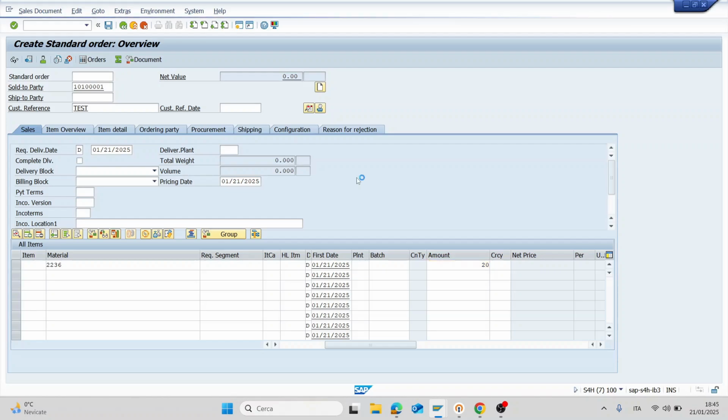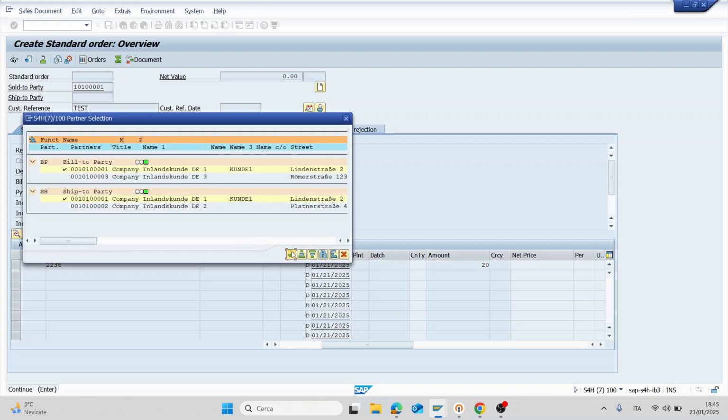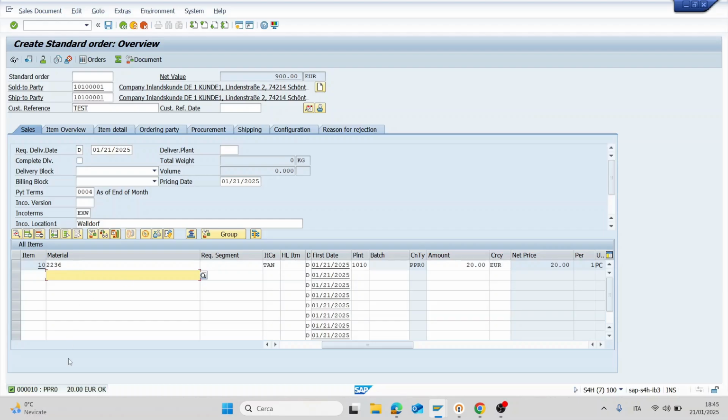So now I press enter, select bill-to party, ship-to party, and now I don't have the error. So we solved this error by entering the description.